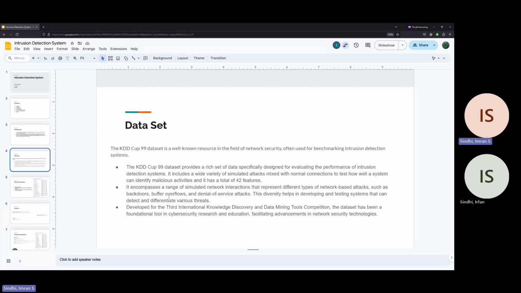And from the data set, we counted a total of 42 features or 42 columns. It also has a range of simulated network interactions that represent different types of network-based attacks, such as backdoors, buffer overflows, and DDoS. This helps in developing and testing systems that can be used to detect and differentiate various threats. It was also developed for the Third International Knowledge Discovery and Data Mining Tools Competition. The data set has, in general, been a fantastic source for an IDS.